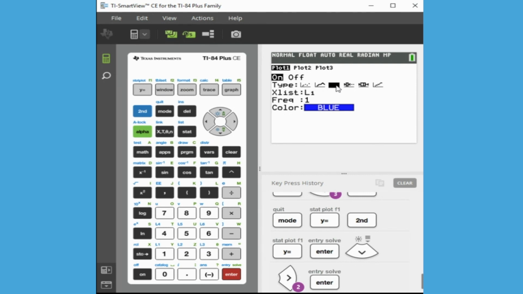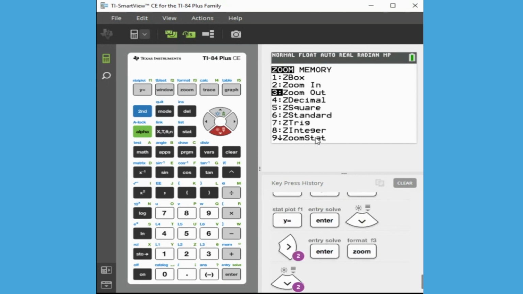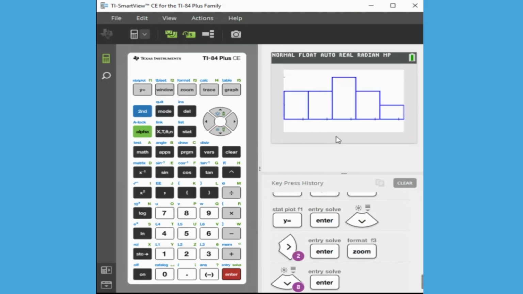Now, once we have the parameters set here for the type of graph, to show the graph, we do not want to press graph from this screen. We actually want to press zoom, and you'll notice that there's a zoom stat. So this is going to be for the statistical displays. And I want to go down to number 9 and press zoom stat. Now, here is our histogram, and we can actually tell how tall each of the bins are and the width.